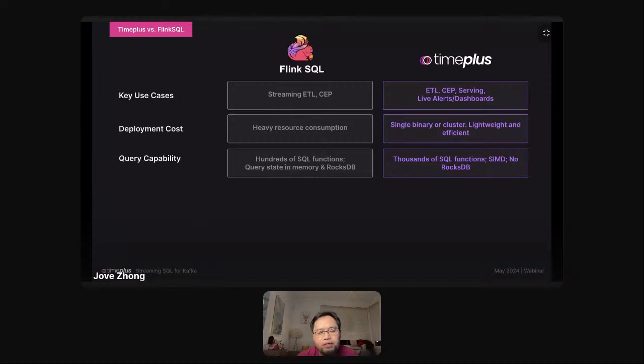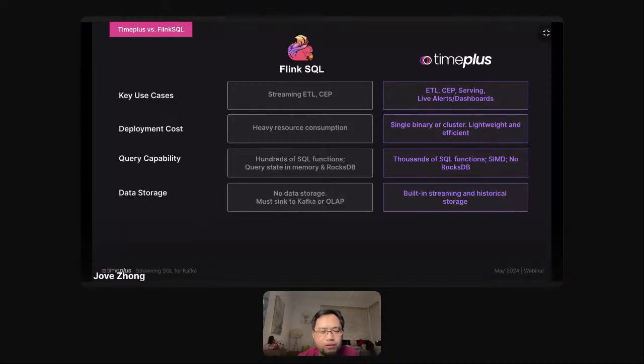Flink may support hundreds of CQs, but we support thousands. And we can leverage vectorization or SIMD to get the best performance. And unlike Flink, we don't really need RocksDB, which can be a challenge for many large-scale deployments. On the storage side, if using Flink, you might have to send the data to S3 or to another OLAP database, because Flink itself only keeps the state, not the data itself.